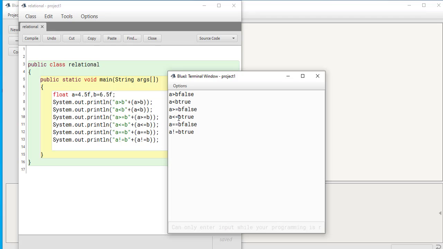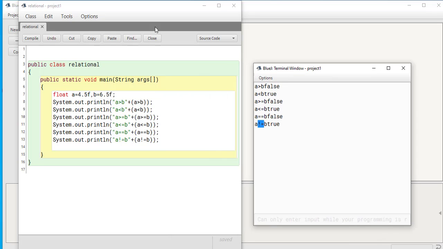Then a less than or equal to b. See here the value of a is less than value of b. That's why we are getting the result true. And a equals to b. Here the values of a and b are different, means the values of a and b are not equal. So we are getting the false result. And a not equal to b means the values of a and b are not equal. So we are getting the true result. So we got the correct result.